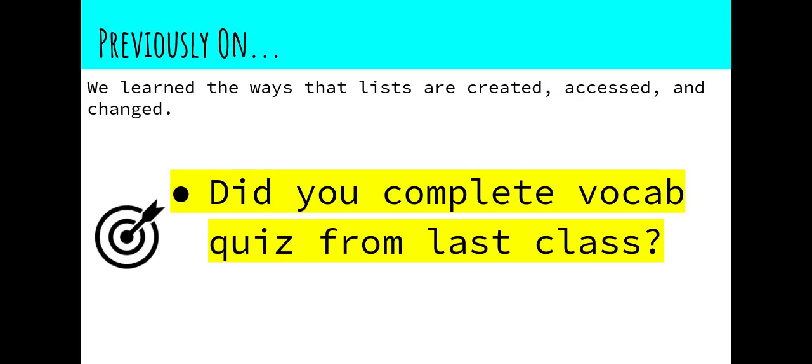In the last lesson, we were introduced to lists, which are variables with several pieces of information that can be added to, changed, or removed altogether.